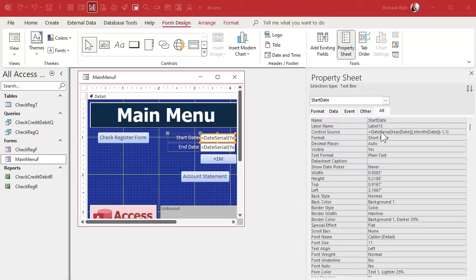What we should have done, what I should have done yesterday, and give yourself kudos, by the way, if you caught this yesterday and put a comment in yesterday's video. But this should not be in the control source. This should be in the default value.